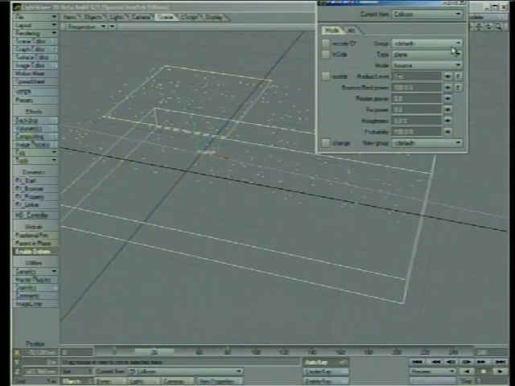Now the reason you want to do that, you might have a character or something in a scene and you want it to walk through some water, or you want rain to bounce off the character. You can actually take the geometry itself and apply an effector to that object. I'm going to show you how we can do that right now.